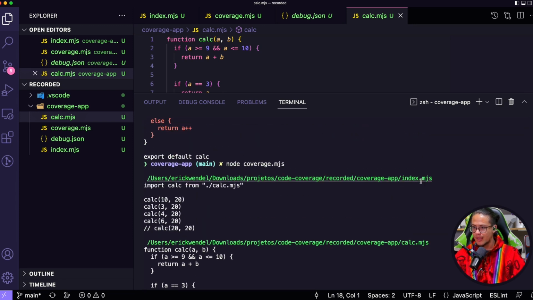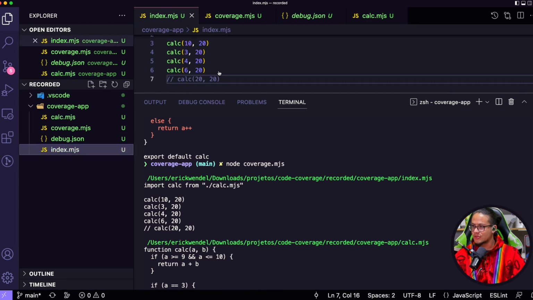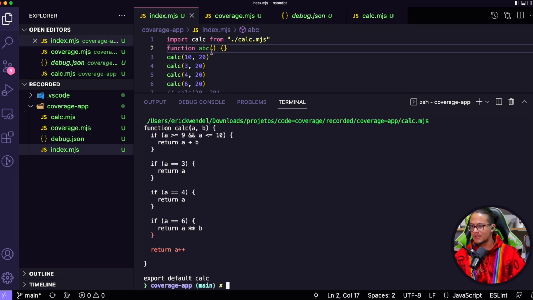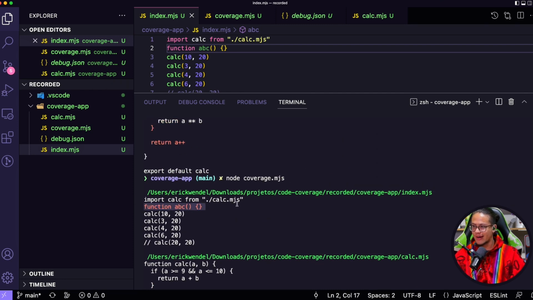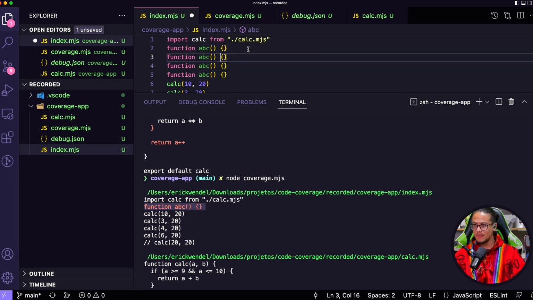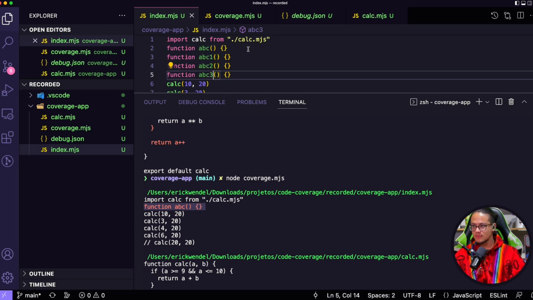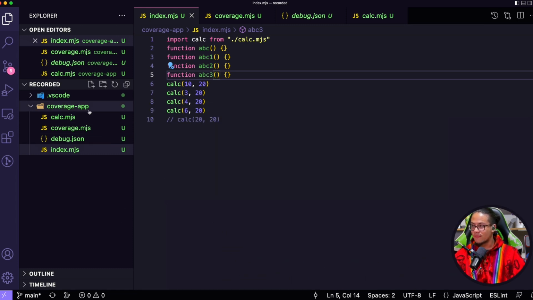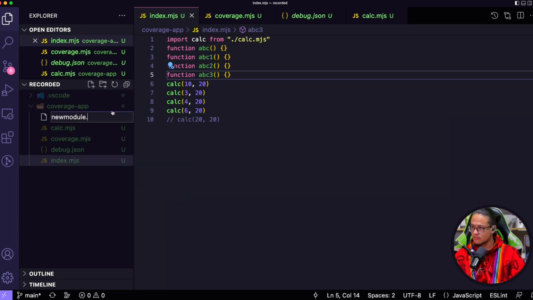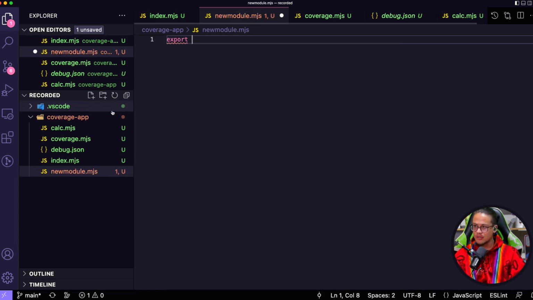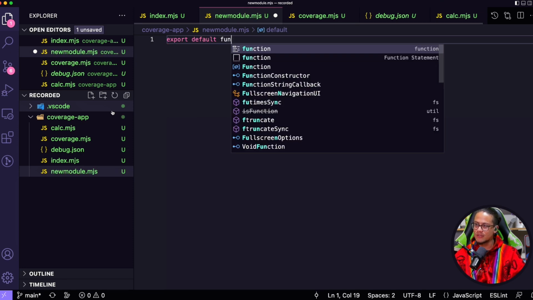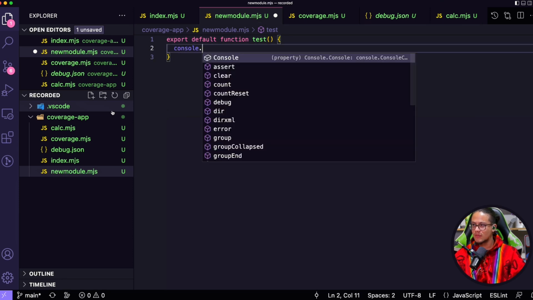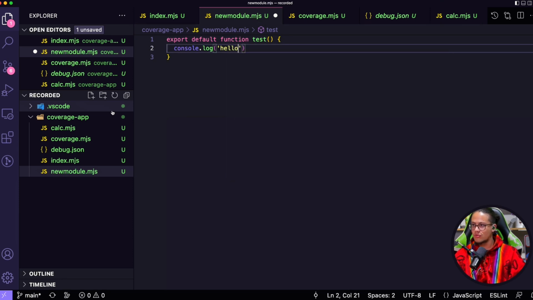So we can see the index, we can see the calc. So if I create some function here that's not being used, it's gonna be printed in red. Look how amazing it is. If I have another one here, I can see the same thing, right? Everyone is red. If I have a new module and have here like export the full function test. Hello.